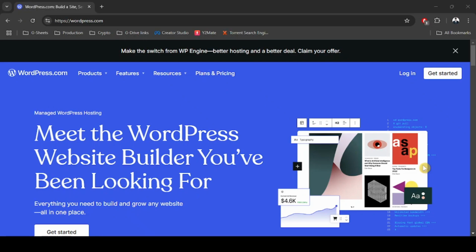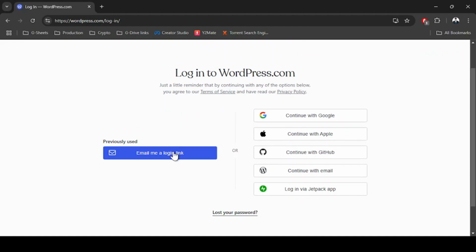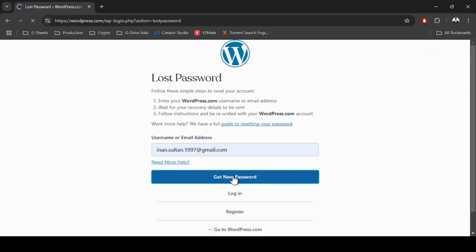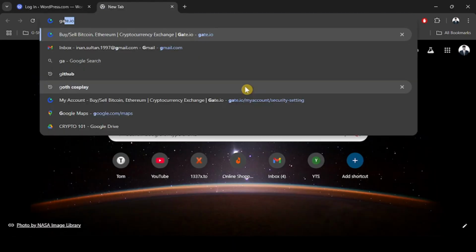So let's begin. Alright, so in WordPress website, in the login page, if you have lost your password, you can just click lost your password right over here. After entering email address, click on get new password. The password will be sent to your email address. So let me go and log into my email to check.